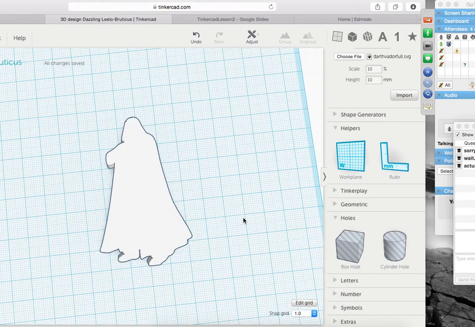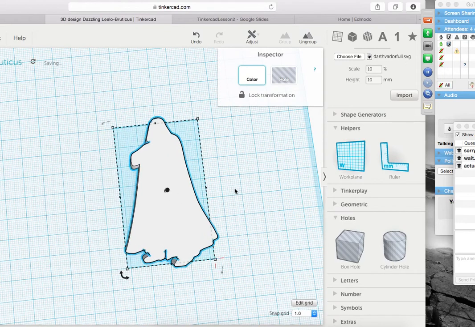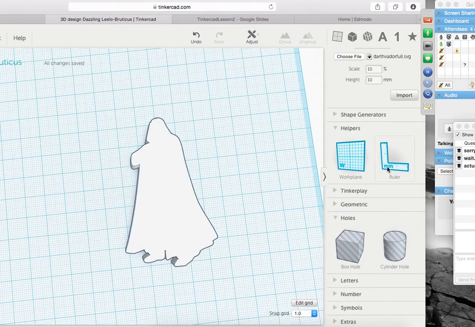Actually, something like this would turn out really, really good on a 3D printer, really clear. I have a Pikachu that's kind of like this that turned out really nice. To make sure this is the right shape, you can click and drag your ruler and drag it off to the side of your shape, like so.